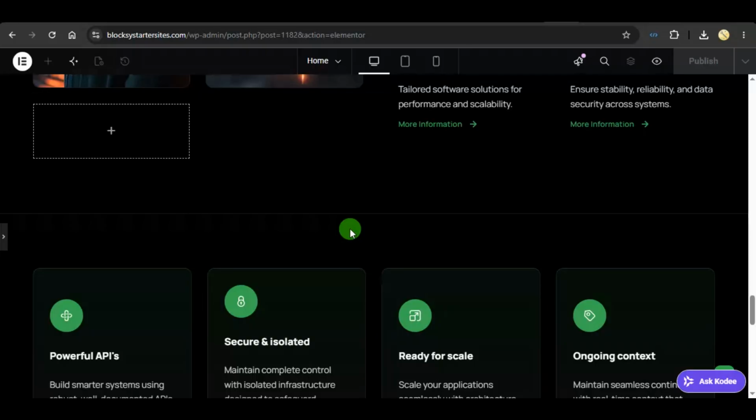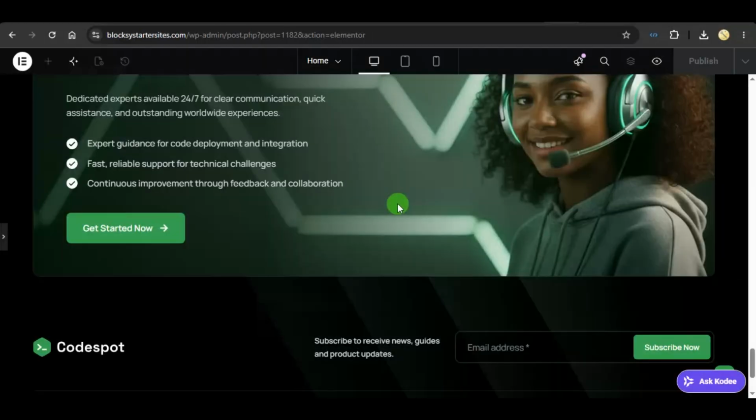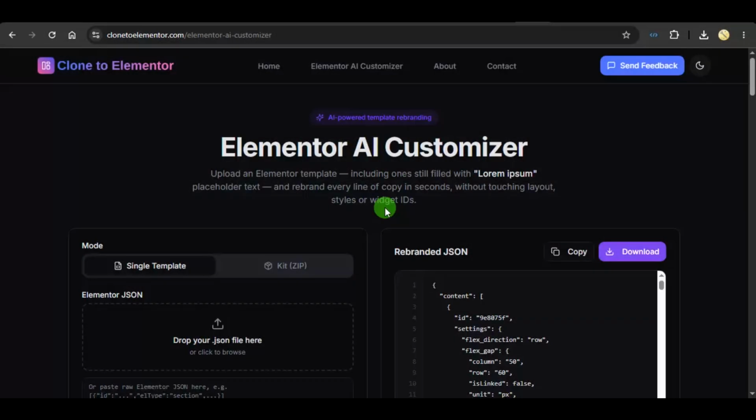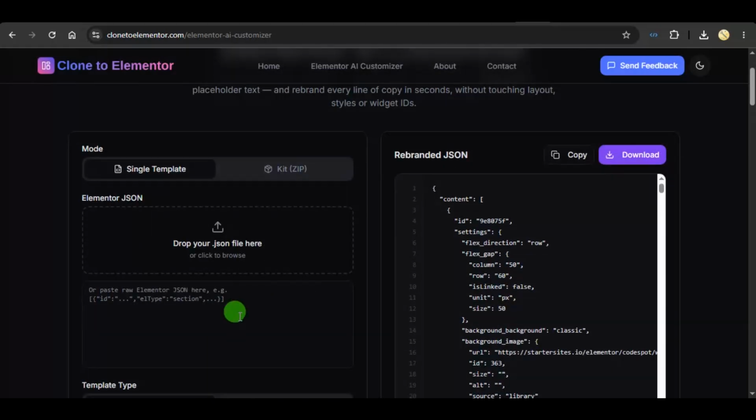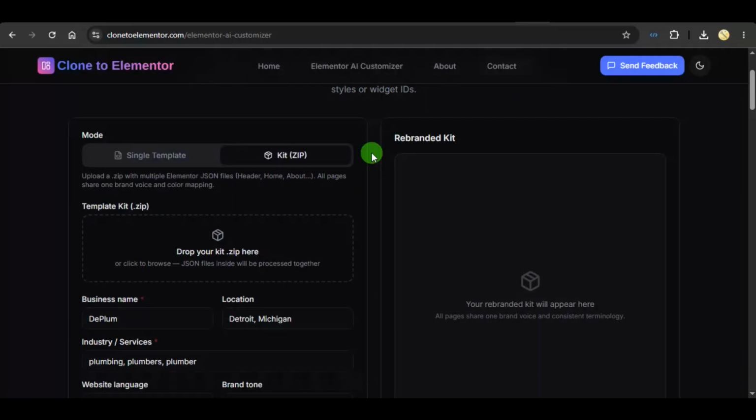Now, let me show you the quickest and most efficient way to rebrand website templates. Instead of copying and pasting template JSON codes one at a time, or uploading JSON files one at a time, you can simply upload a zip file that contains Elementor JSON templates. In that case, the AI generates better rebranded text because it has better context.